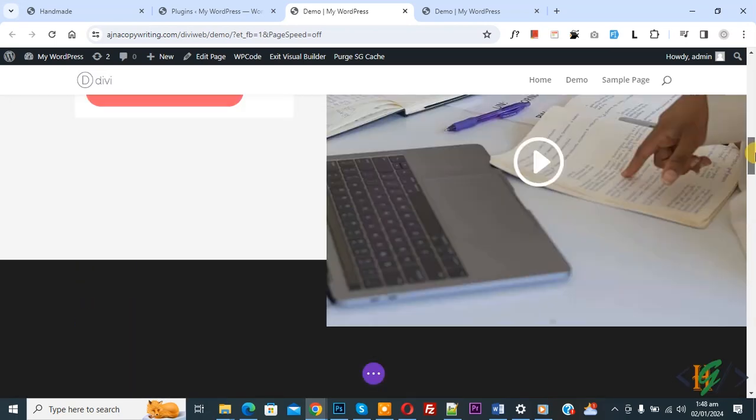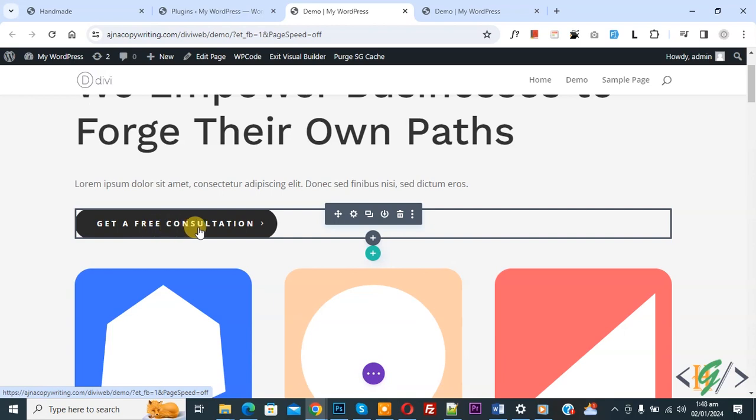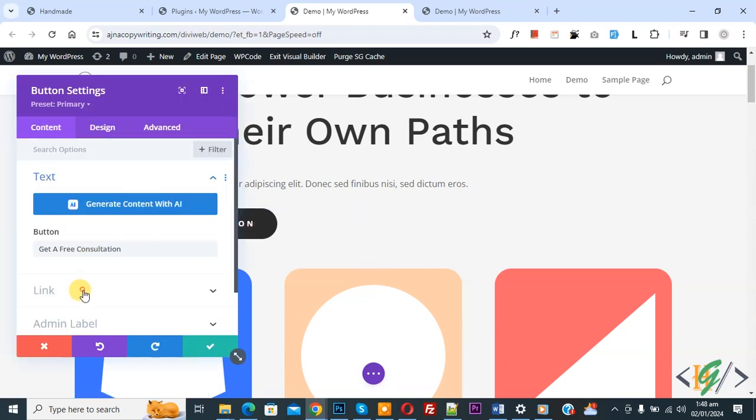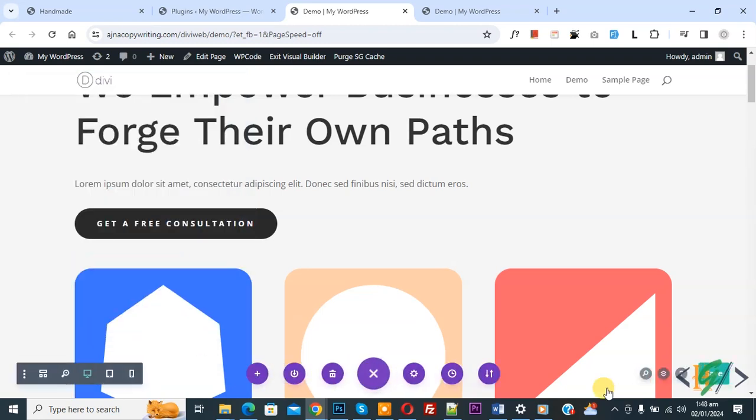Now scroll up. Now you see a button. So click on it and then you see settings. So again click on it and now you see link. So click on it and then you see button link URL. So we are going to add the pop-up ID. Now add a hash and then the pop-up ID. Now you see pop-up page with a hash, and then click on save changes and then click on save.